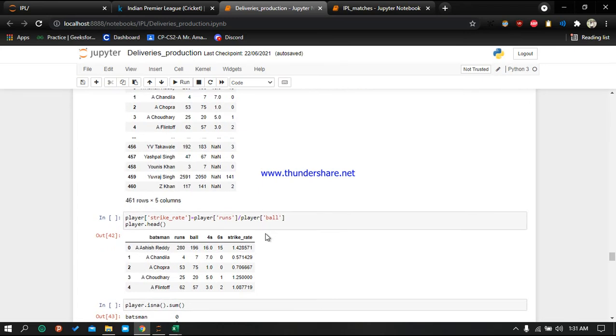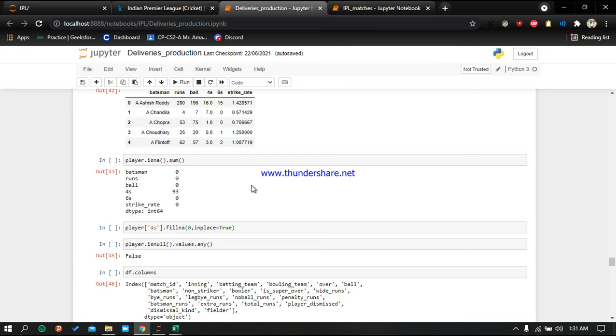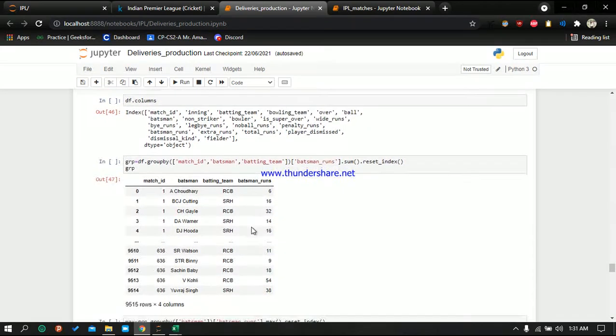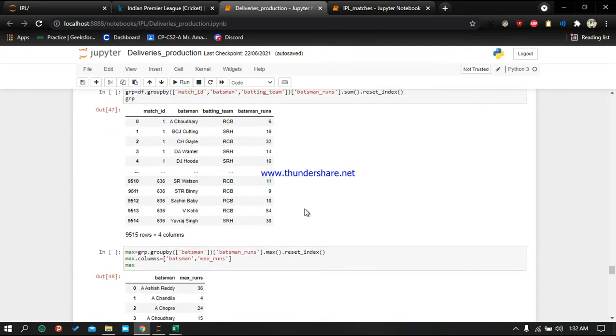Here we are calculating the strike rate, which is the total runs divided by the number of balls. So here we got the strike rate. Then we are replacing the NA values with 0. So here we got the data frame, grouped using the group by function with match ID, batsman, batting team, and batsman run, and here is the detail.